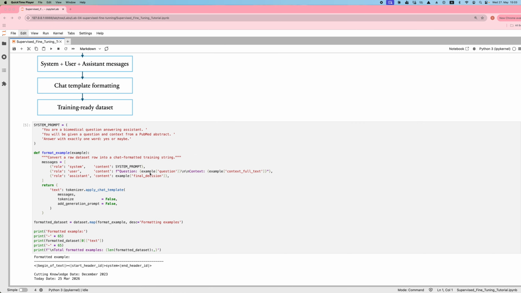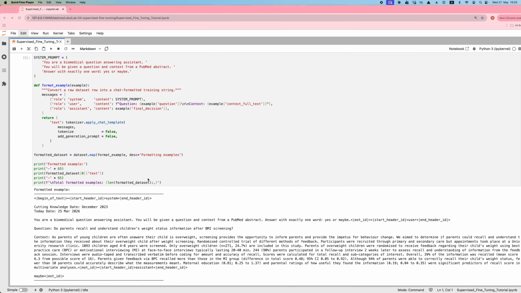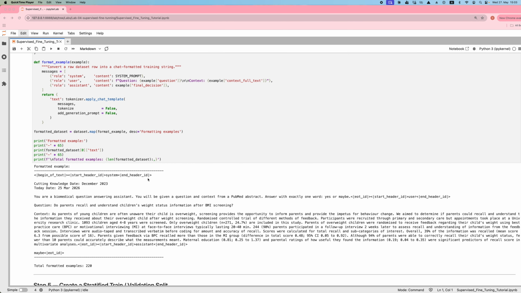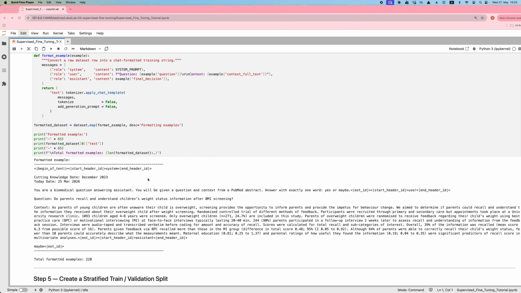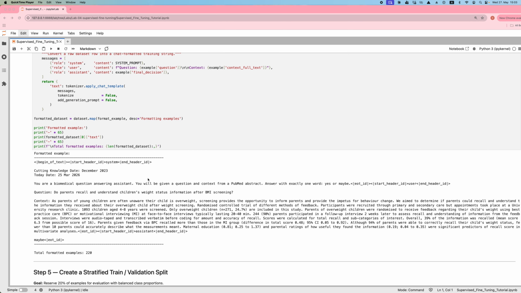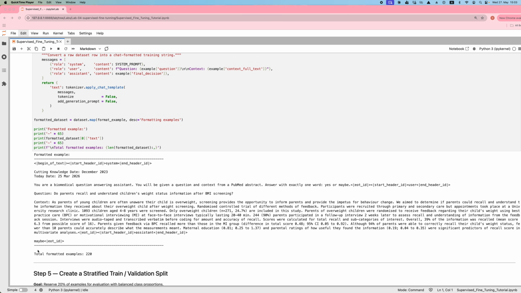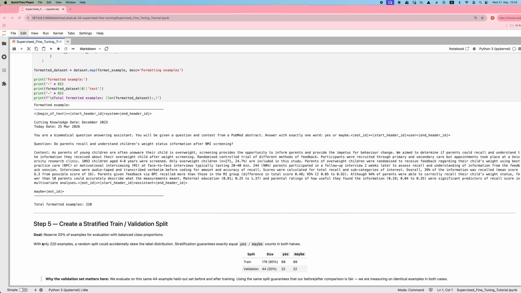So it says that, given this question and this context, the response would be yes, or given this question and this context, the response would be maybe. We provide such information to the model in order to be able to use it for training purposes. So we create this chat template, as you can see here. We have a system prompt, a question, context, and a final response.